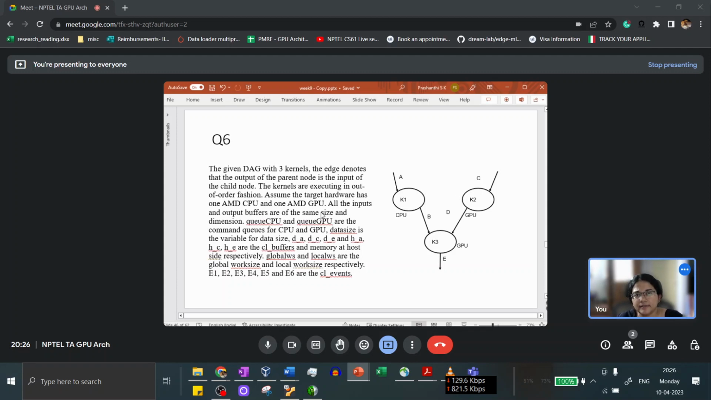Moving on. Okay, so this question I think was similar to something in your assignment, and the same data will hold for 2 or 3 questions. So pay attention to this. The given DAG has 3 kernels, K1, K2 and K3. The edge denotes that the output of the parent node is the input of the child node.